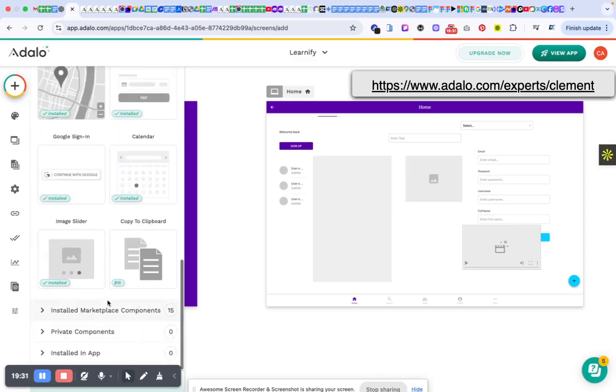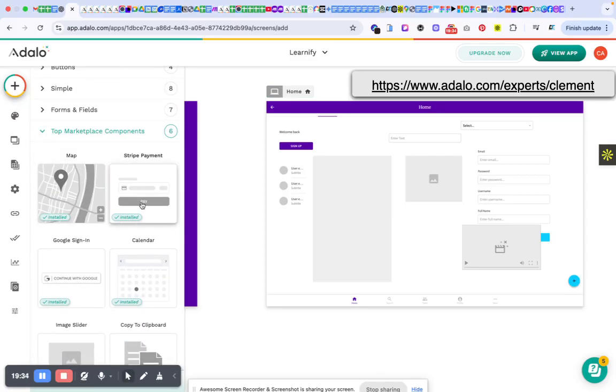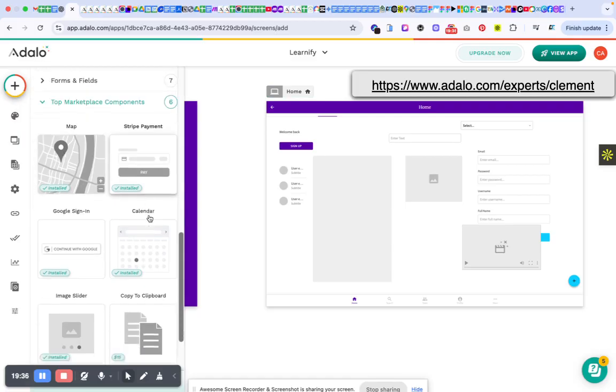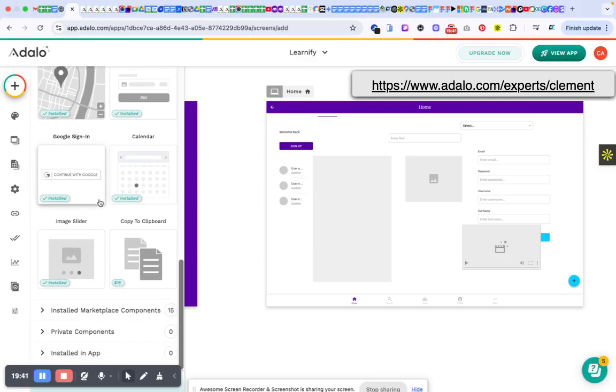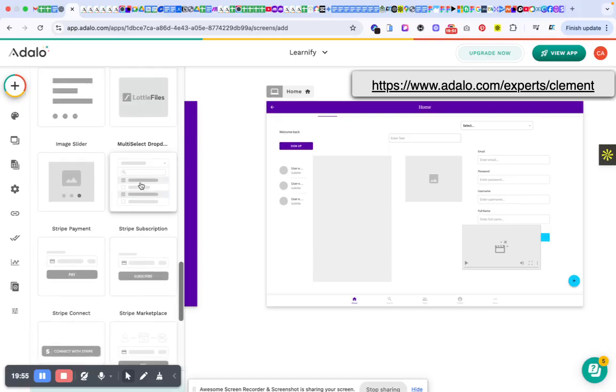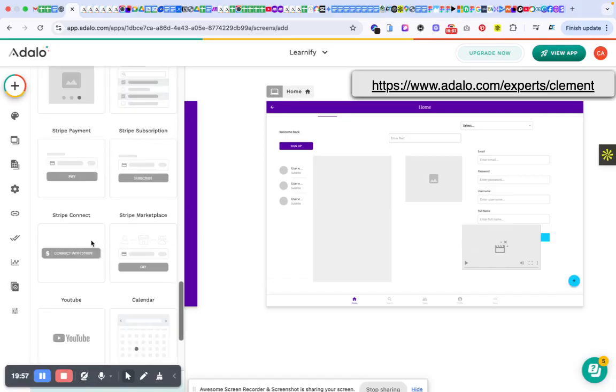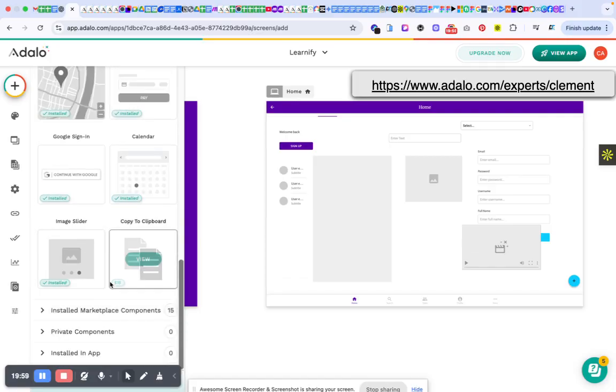Then there are other components that have been installed from the market. Map, you can have Stripe for payments, calendar, you can have Google sign in. If you want people to sign up with Google and sign in with Google, that's a component you can use. Image slider, if you want different images to be scrolling across your page. So there are other components as well that you need to install from the marketplace. Any that is missing, you can always head over to the marketplace and install them.